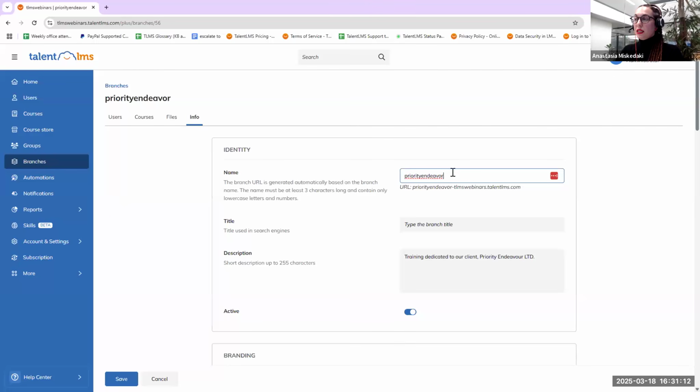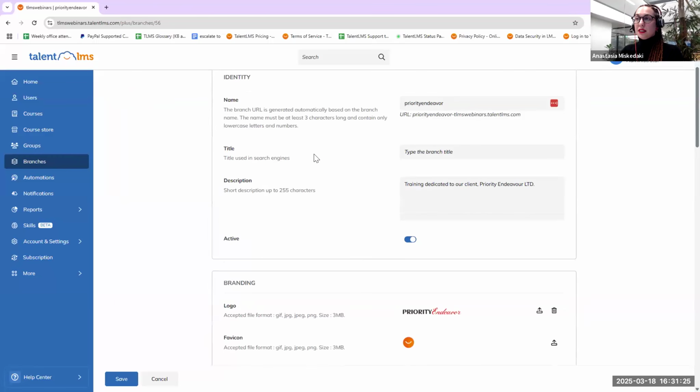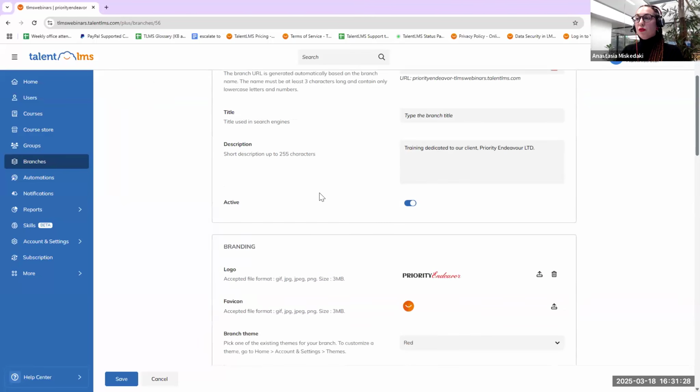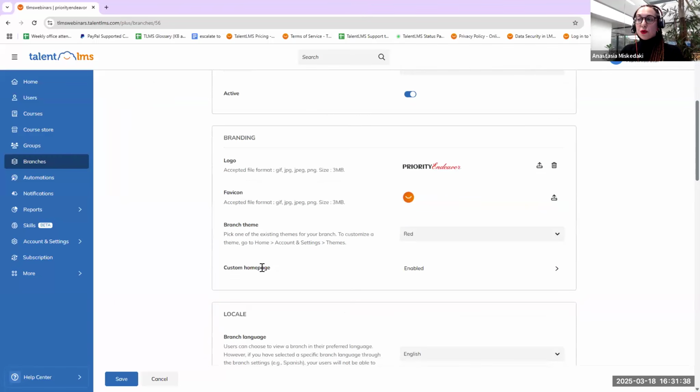And here we see that whenever you give the name to your branch, the respective URL will be created, and this is where your branch learners will be logging in from. We have similar settings, setting the title and the description for your branch, for appearing in the different search engines. And of course, here we can upload the different logo, different favicon, select the different branch theme for this branch, and of course create from scratch, same as we did before, a different custom homepage. The branch is a subdomain, so they probably need their own custom homepage.